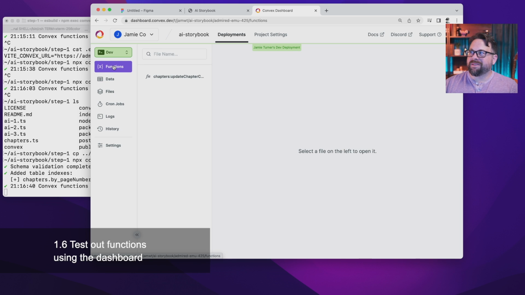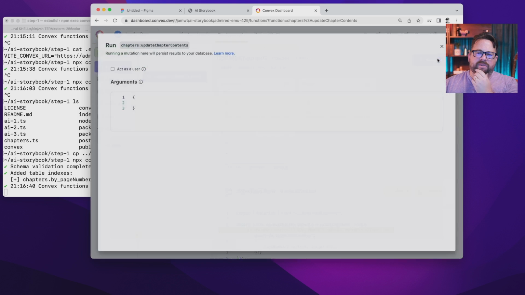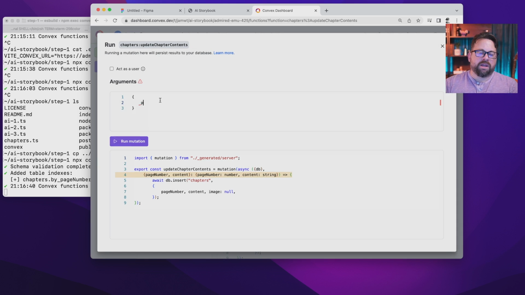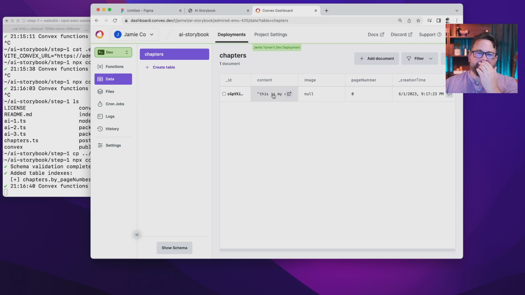Let's try this out. See, we're going to make mistakes on the fly here. I was in the wrong directory. So now we're in the right place. Inside of Convex, we can actually try this out to see how it works. We can say run function, and we'll see page number is 0, and content is "this is my content." Let's see if we run this. It returned null, which is what we expect, and it ran successfully. So over here in data, you can now see we have a document in our chapters table. Content, image, page number 0, etc.